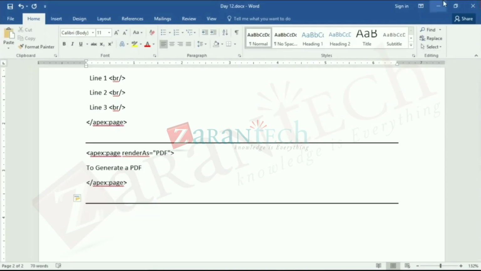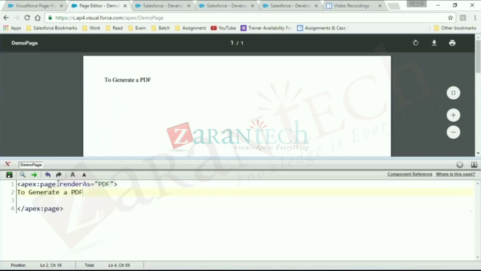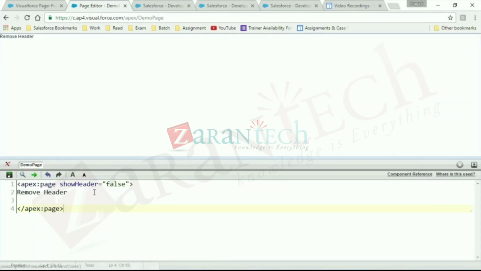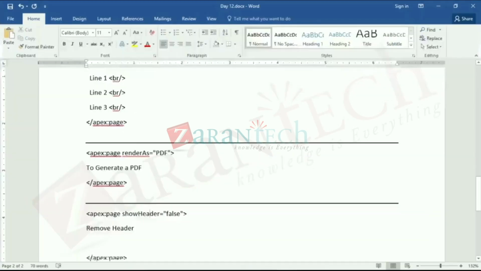Likewise, if you want to remove the headers, like you have got here headers. So I want to remove the header. So please notice, instead of this renderAs PDF, I will write showHeader is equal to false. And if I save this, that's it. The header itself is removed. That's for removing a header. If I want to remove a header from a VF page, it will remove like that.